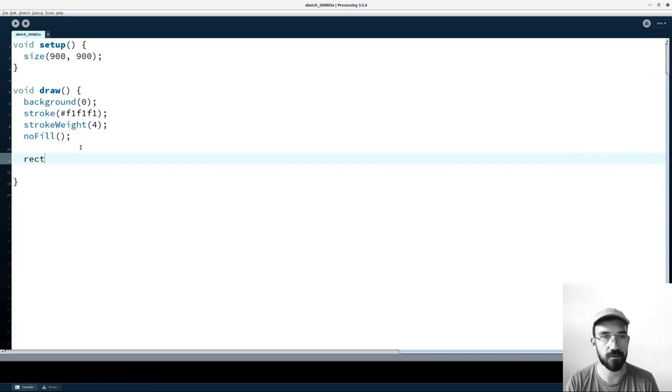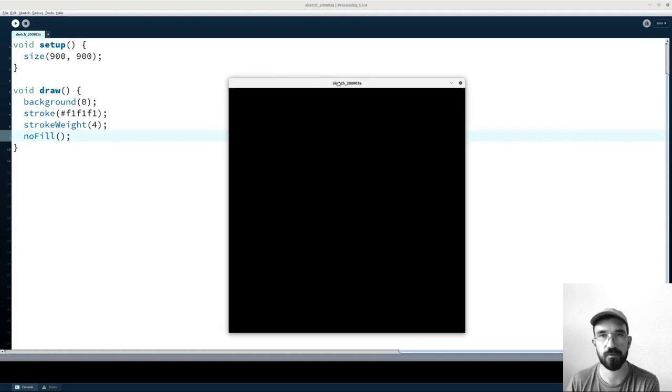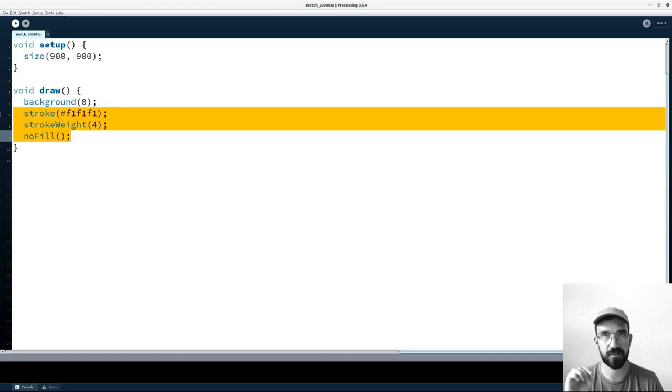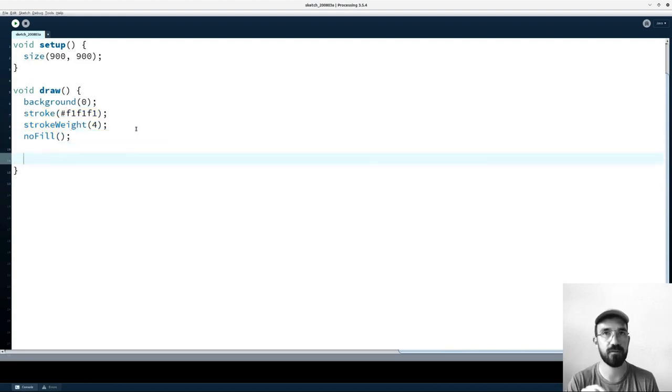Cool. So now I can start adding some shapes onto the sketch window. By the way, let's check what happens if I hit the run button at the top left of the processing editor. So here's the sketch window. We have a black sketch window. That's what we defined here. And we just told the sketch that everything that follows should have a specific stroke color and a specific stroke thickness, right? So everything that follows will have these design rules. So let's start with an ellipse.